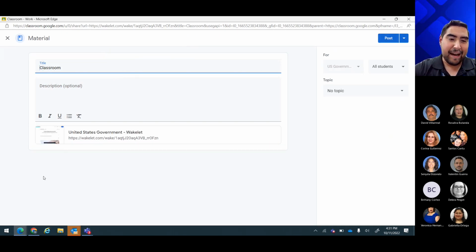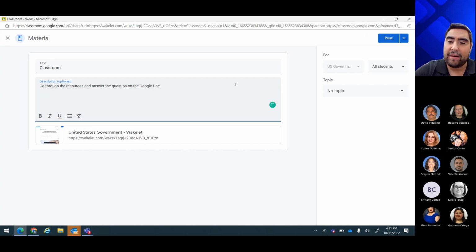The only thing is it does not allow you to add a Google Doc or a Google Slide yet. What you'd have to do is, after you push this onto Google Classroom, edit it and then add any kind of assignment you want to it. So, if the directions are to go through the resources and answer the question on the Google Doc, we can go ahead and do that.